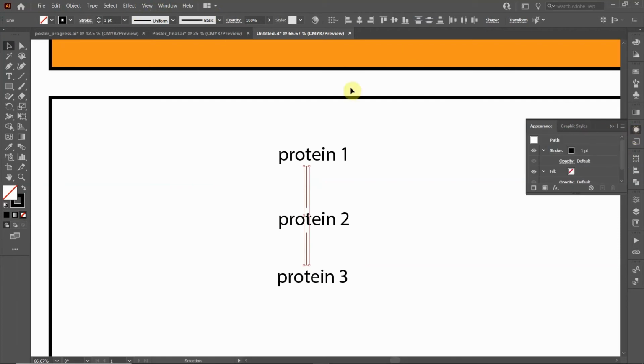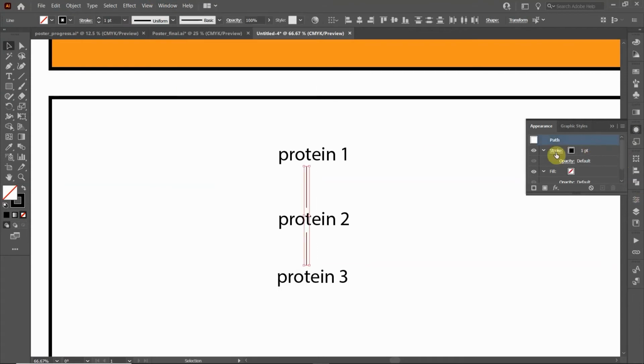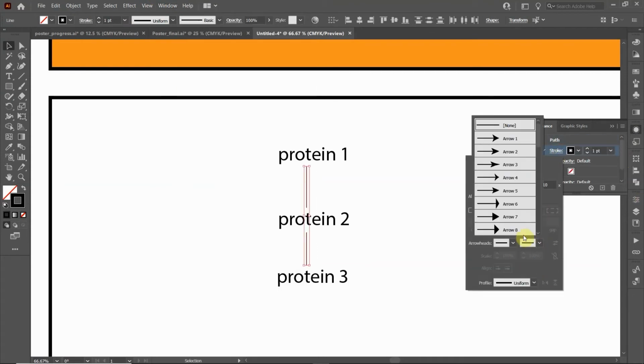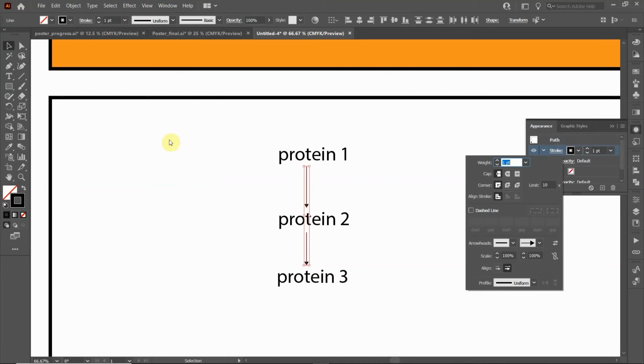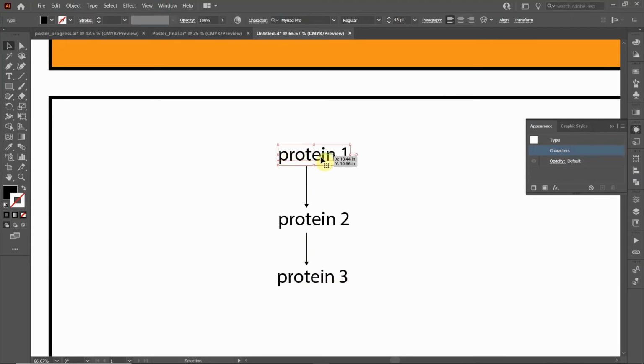Click the Appearance tool. If you don't see the Appearance tool, go up to Window, click on Appearance. Let's just add some arrows. Okay. Now, whenever I do have something set up like this, I want to change the alignment of this text. I want to be center aligned.